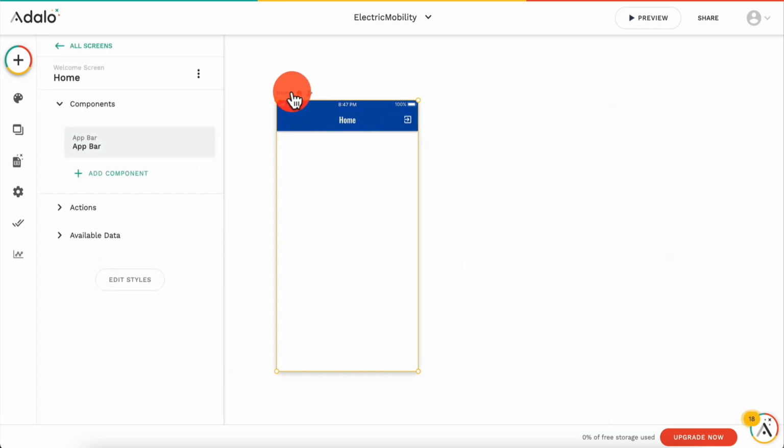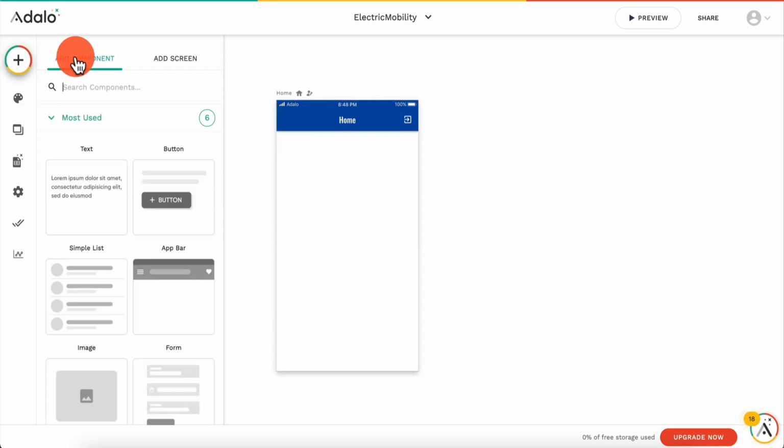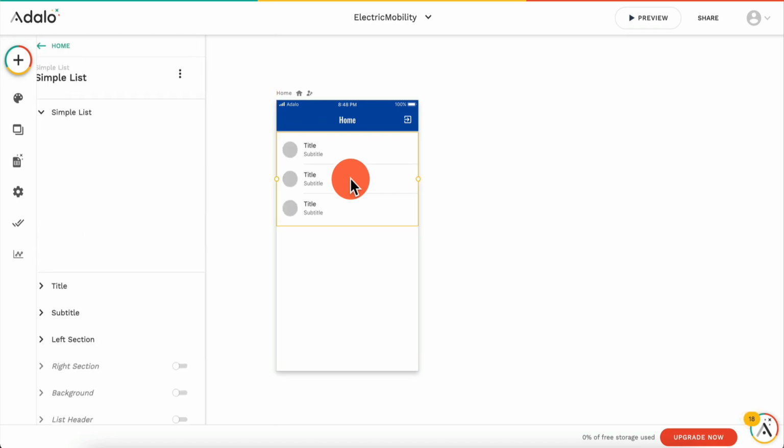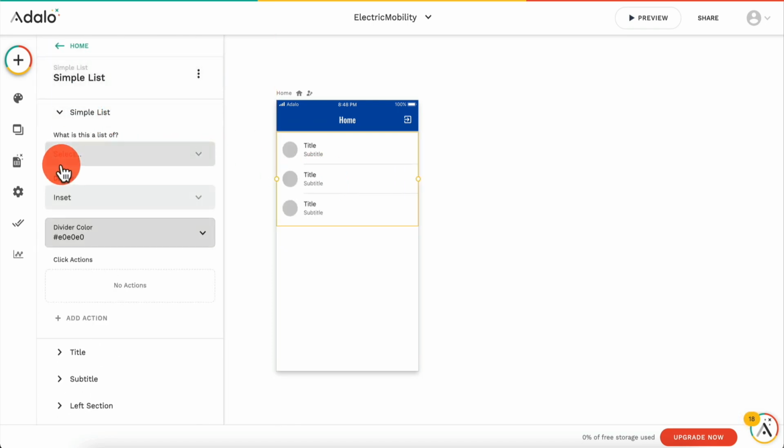What we want to do, guys, is we want the home to show different things here. Okay, so we're going to show the scooters, and then they can click on it and learn more about it. So we're going to have a list here. We're going to say plus, add a component. We're going to do a simple list. We're going to drag and drop it here. Okay. And then we're going to say add.